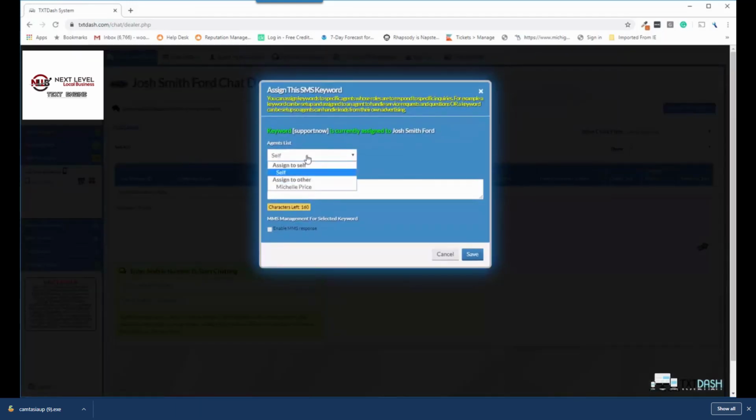First, I want to assign it to an agent. Now, if you remember, the admin's considered an agent, so that's considered self. But I can also assign this to Michelle Price. And I can say here as a response, when they text in "support now," I'm going to say, "Thanks for reaching Michelle. I will be with you shortly."